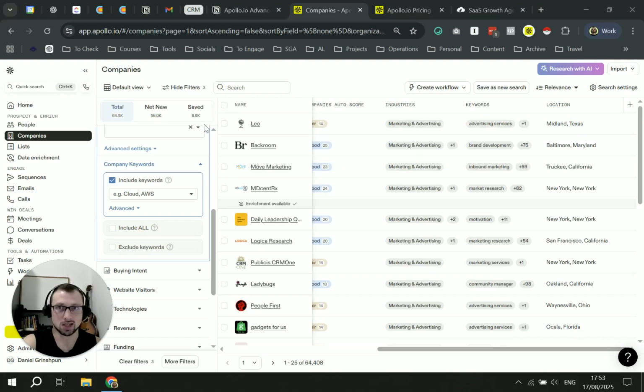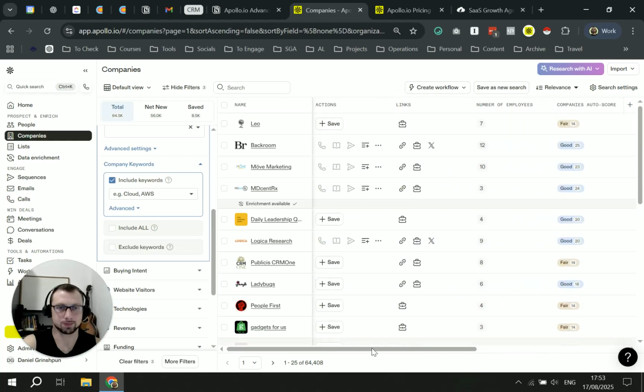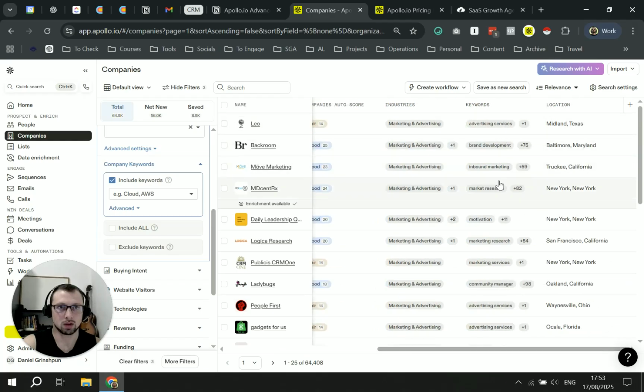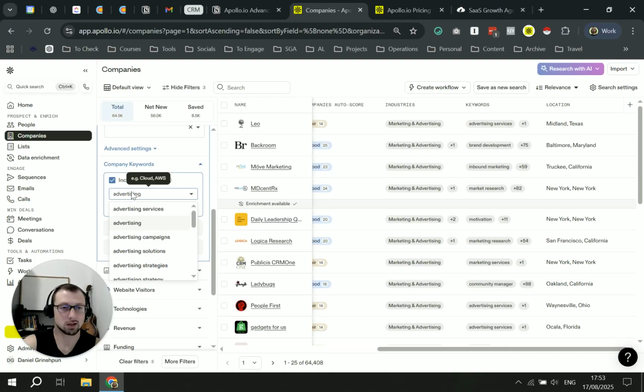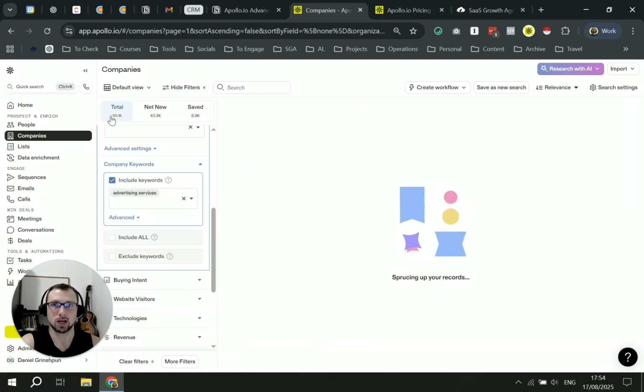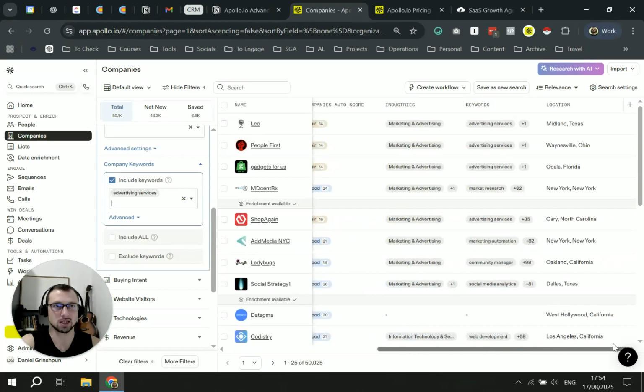So here you can see Apollo has not just the industries, but also the keywords someone mentioned. And if you click here, you can see advertising services, marketing and advertising. You can also check their websites. Let me go. We have market research agencies, marketing services, community manager. Let's do advertising services. We want to target advertising agencies, for example. Advertising services, we go here. We have 50K companies in the advertising services space.